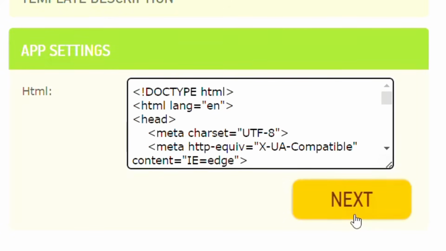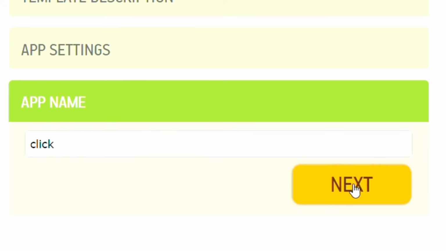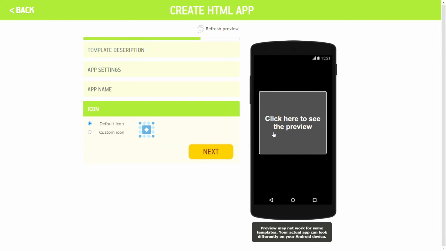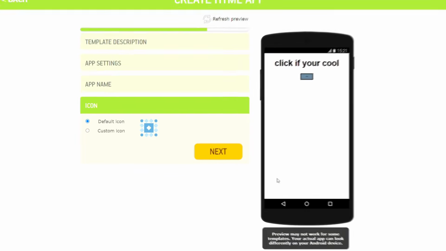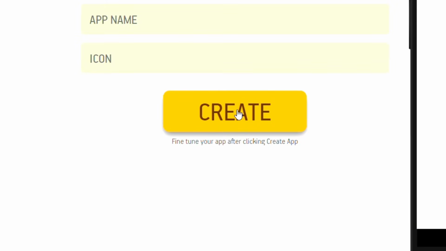Now, click Next and input your app name. Click Next again, and here you can choose your app icon. On the right, you can see a preview box, which looks like a phone. If you click it, you can preview your app. Now, if you click Next again, the Create button will appear.